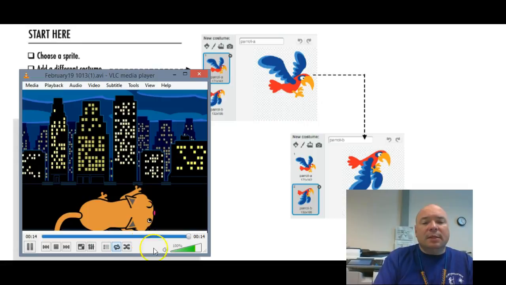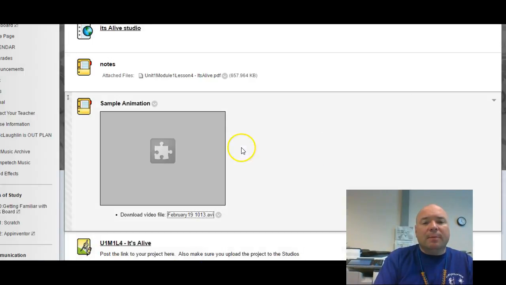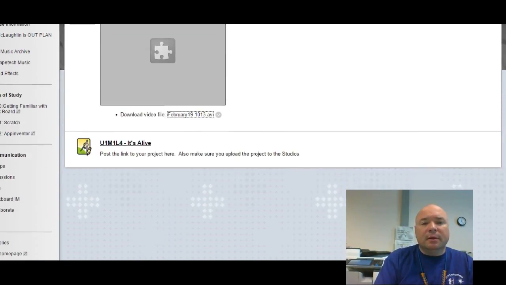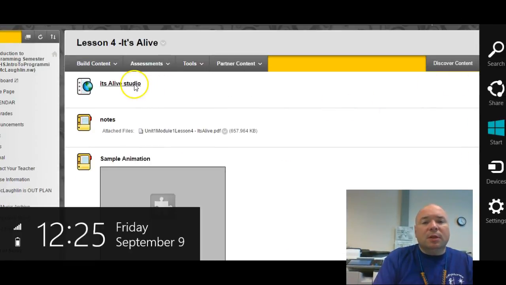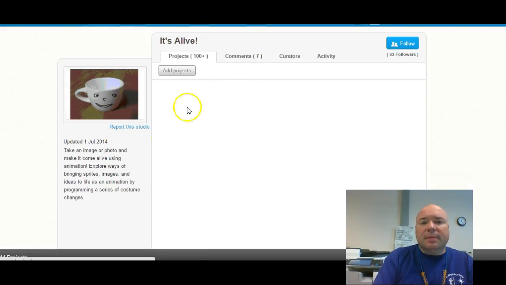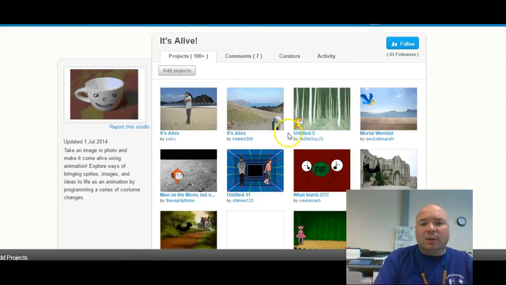Work on It's Alive, and you're going to go into Blackboard and submit it, just like we did before. In the submission post, please make sure you share it. If you would like to share it in the studios and see what other people have done, you can click on the link to the It's Alive studio. And you can see some of the other projects that other people have worked on and take a look.